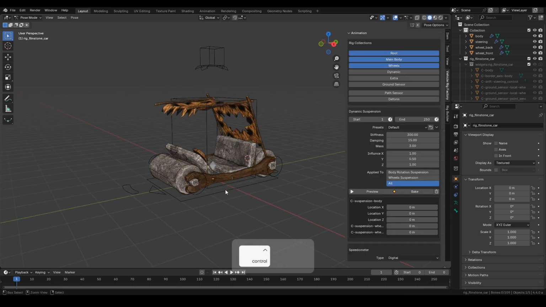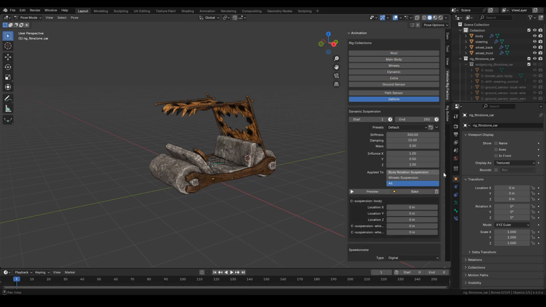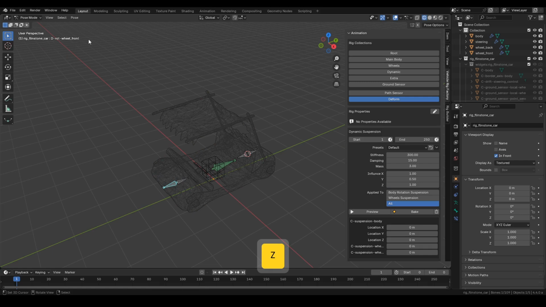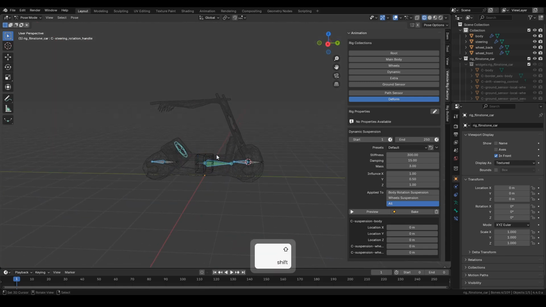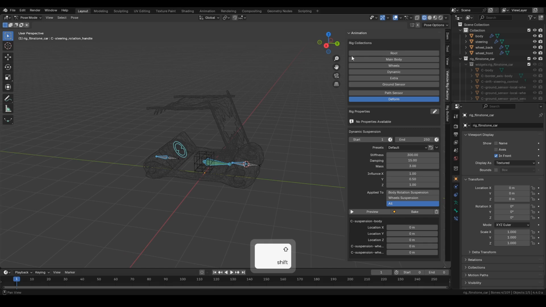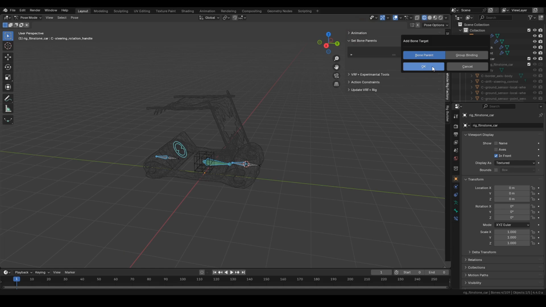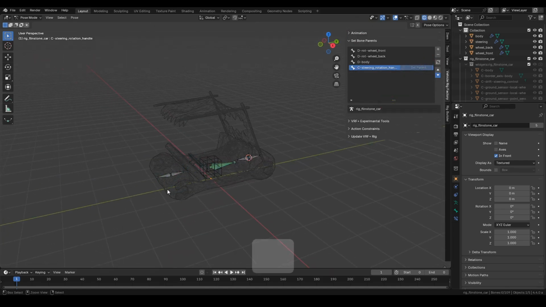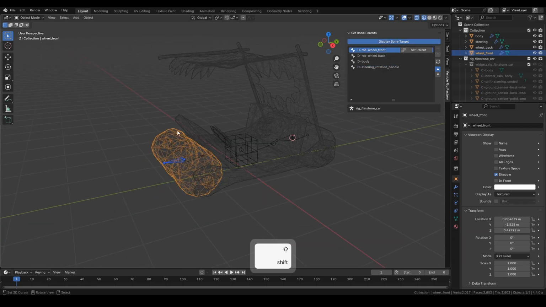Next, we will enable the deform collection to parent objects to the deform bones. Select the deform bones that will be the target parent for the objects. Once done, store all the selected bones in the Set Bone Parent panel. Next, select the objects according to the target bones, then press the Set Parent button.